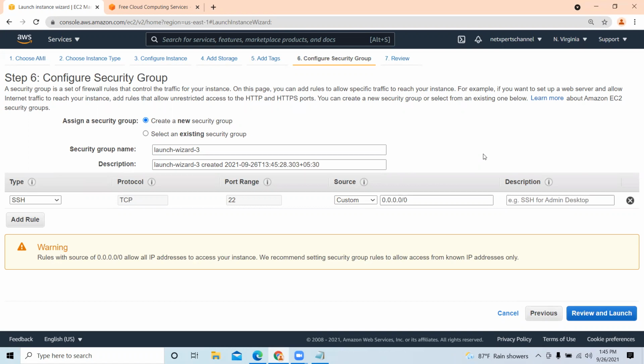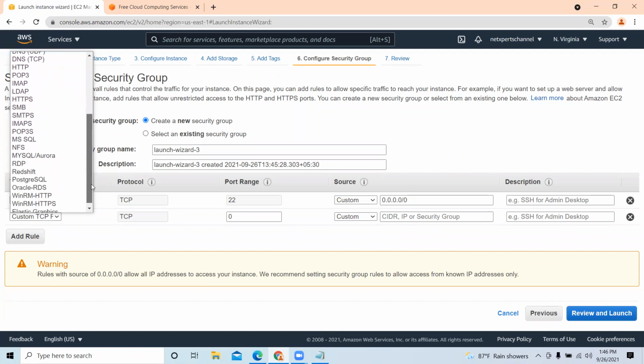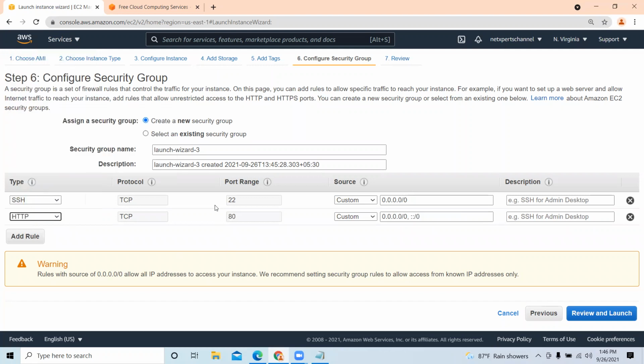Here, I am going to configure the firewall. Here, you can see SSH is by default enabled. I am going to open HTTP, that means port 80. Right? I am going to enable port 80 outside. Then only I can access the web page. Here add rule. Here choose HTTP. This one is port 80, right?